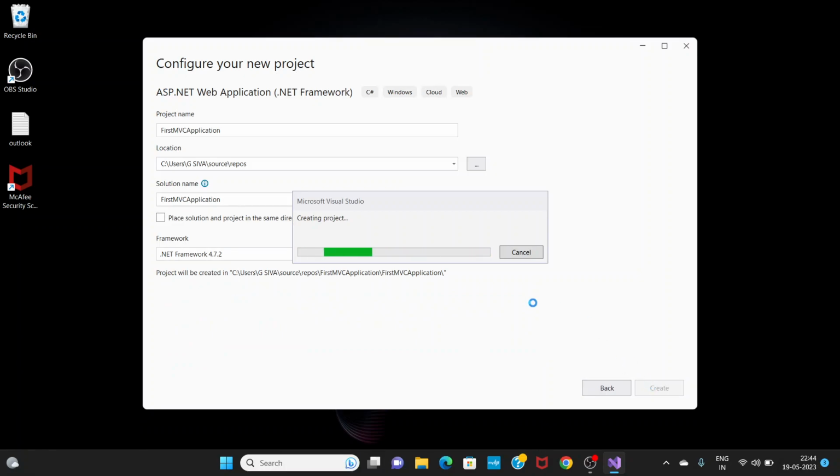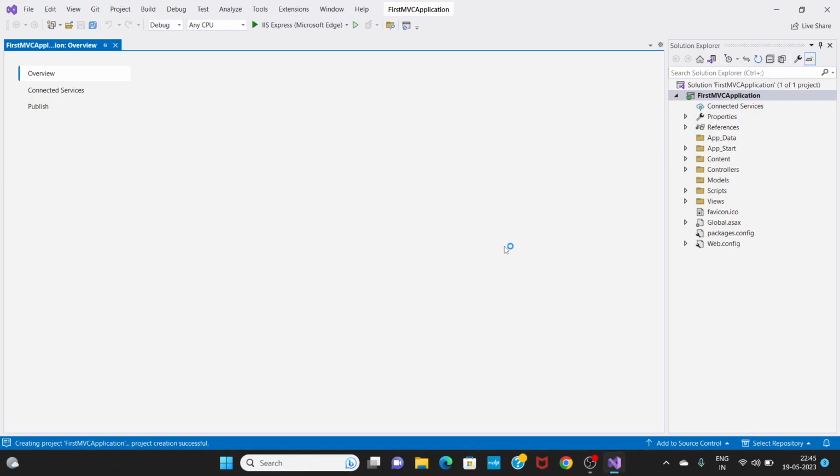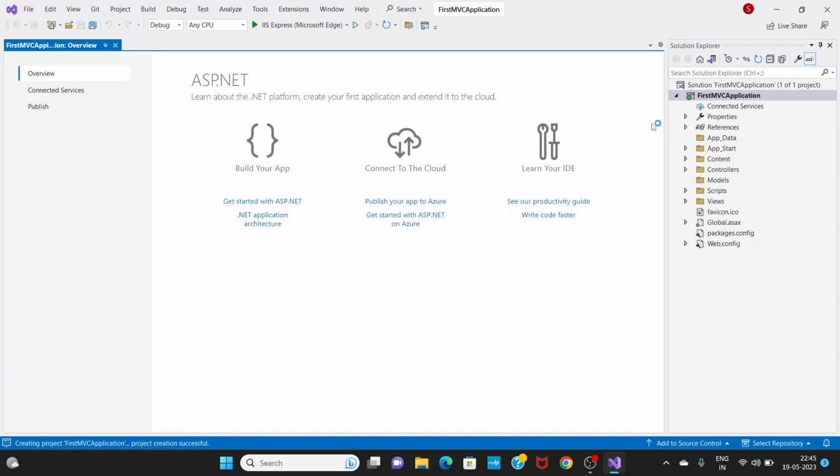It will take some time while creating the new application, so we have to wait a few minutes. If you have good internet speed, it will create very quickly, so please check the internet on your machine too. Once the application is created, it will give a template like this. If you observe on the right hand side, first MVC application is my project name.